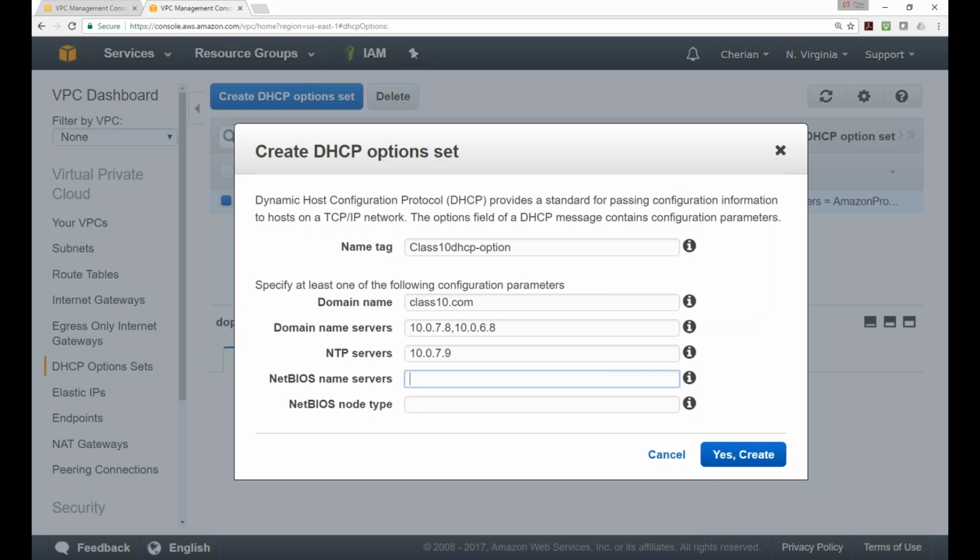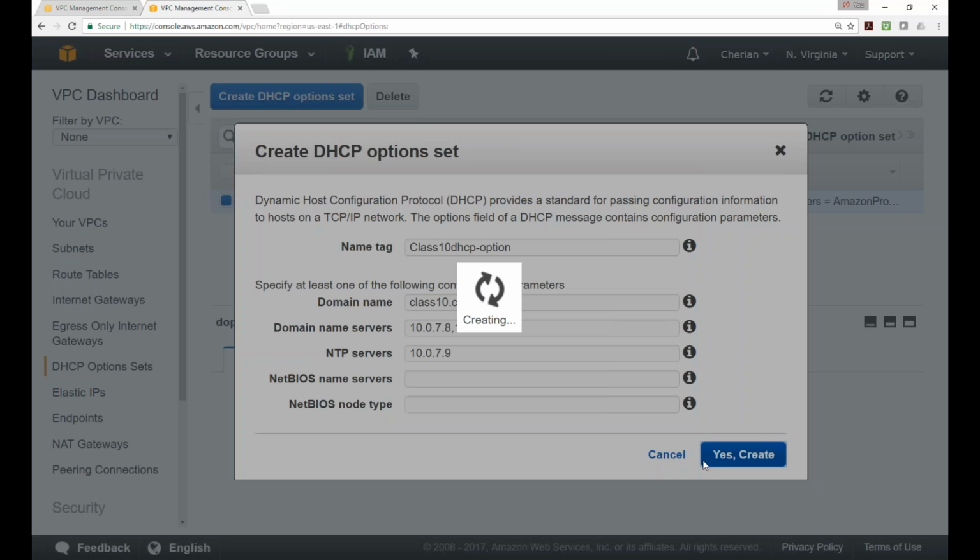If you have a NetBIOS server, now NetBIOS is actually Microsoft Win server in the past. People call it Win server. NetBIOS name servers and NetBIOS node type, nobody uses these nowadays. This is called multicasting, broadcasting, things like that. You don't need to use these things. But I created my own DHCP option set now. This way all the servers in my VPC, when they come up, get not only the IP address, they also get all these things. They will get the DNS server as this, the time server as this, and so on. So you create your DHCP option set.